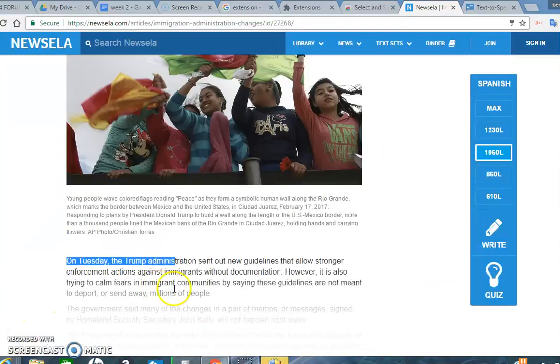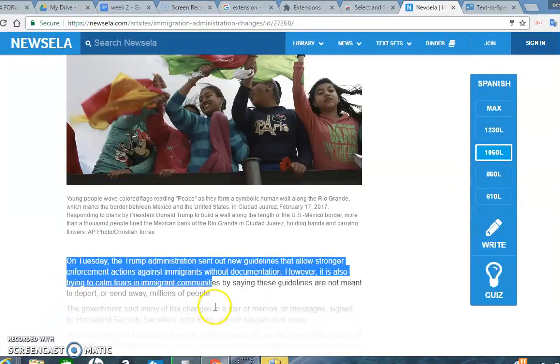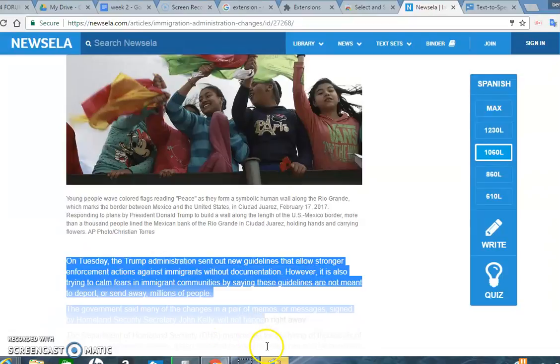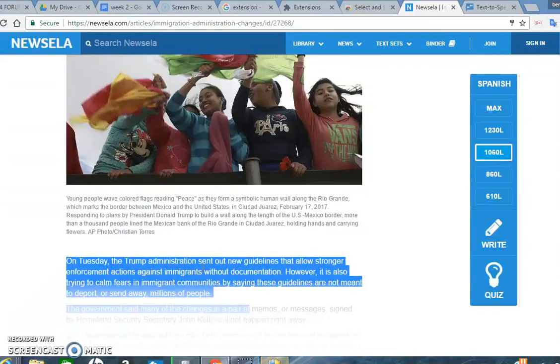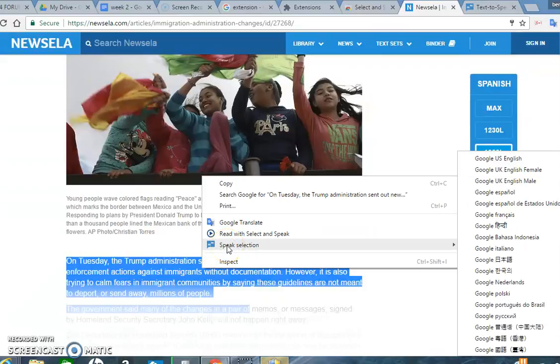And here we have some portion of text. We highlight it. Left click on it. Right click on it. That's the other button on your mouse. And select it for speaking.